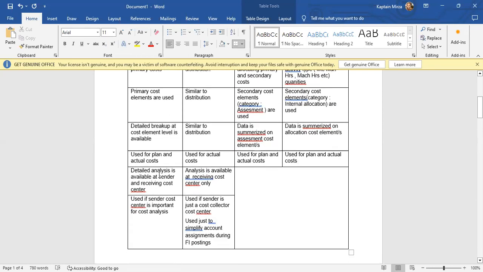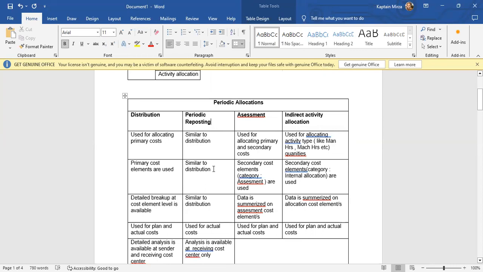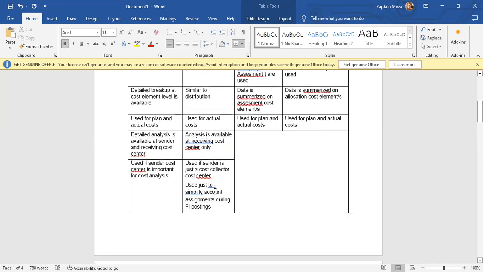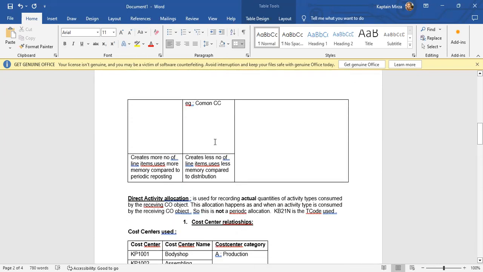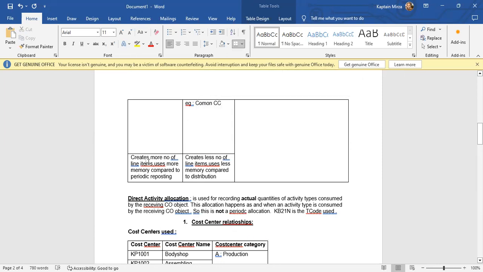Okay, detailed analysis is available at the sender receiver cost center, from where it got the values and where it was posted, everything is there. Analysis is available at receiving cost center only. Used if sender cost center is important for cost analysis, and this is used if the sender is just a cost collector cost center. So we can use periodic reposting for cost center 2000. Used just to simplify account assignment during FI postings. Okay, like the common CC that we just made. It creates more line items. We have seen more line items were there. And periodic reposting creates fewer line items.